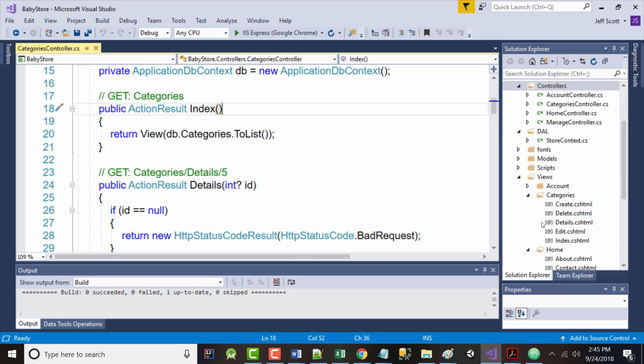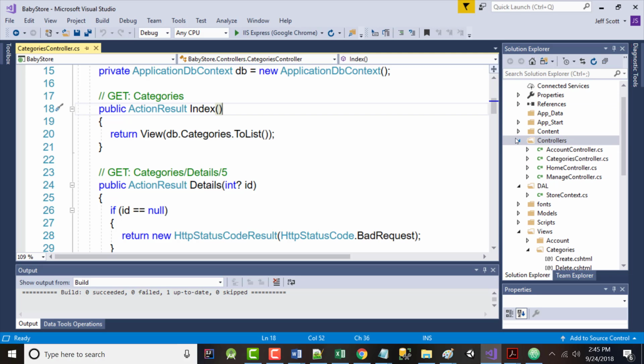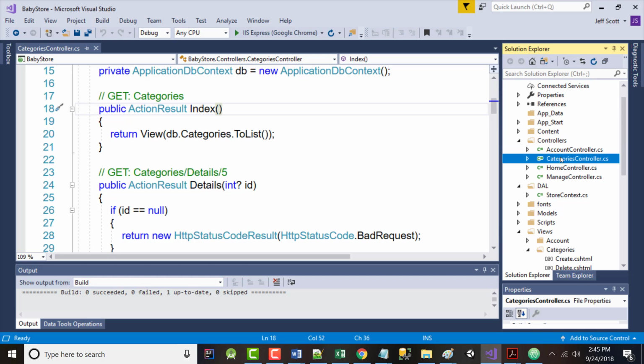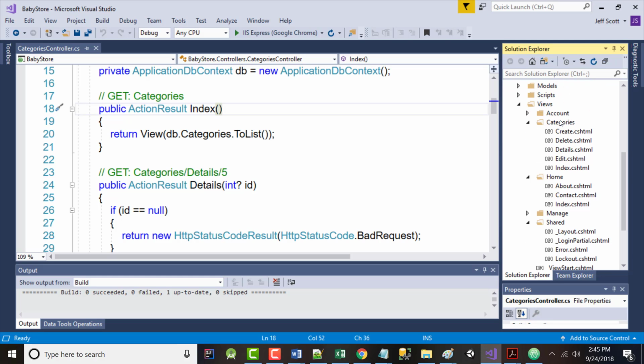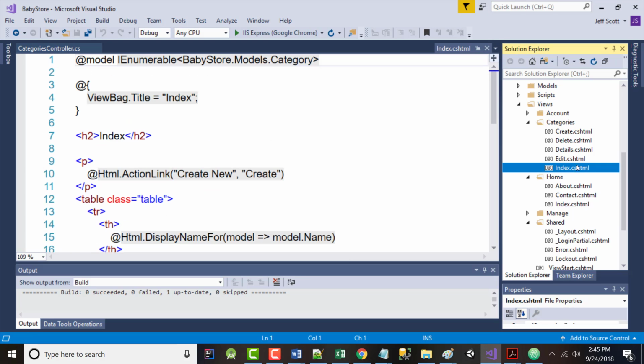If you look on the screen, we just created what? We just came in here and we created our categories controller. Yes? Look down on the screen, please. Up on the screen, there's categories. So it created for us a create, a delete, a details, an edit, and an index. They want us on page 21 to go to the index.